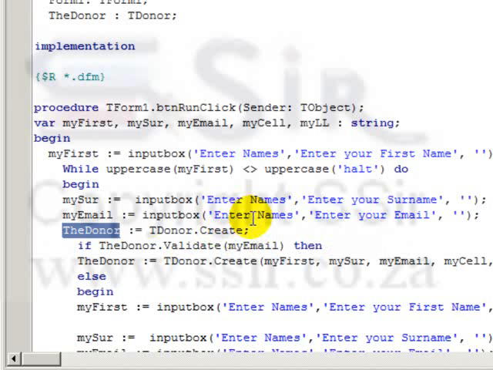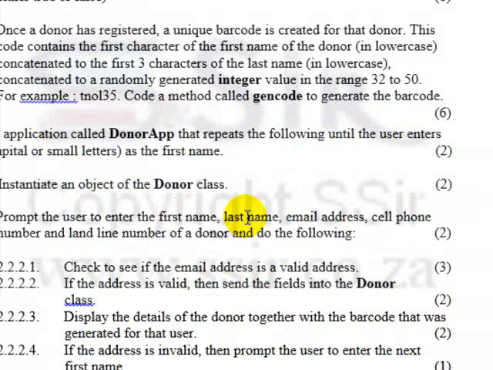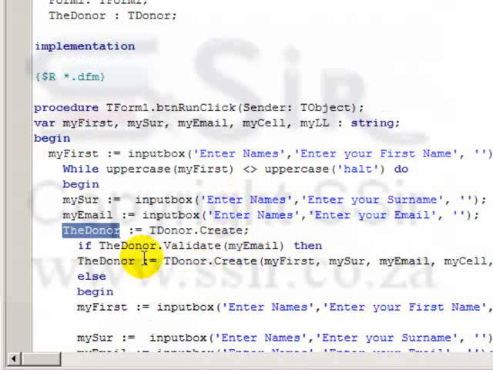So I create the variable, and I think your question actually says that. Instantiate an object of the tDonor class. So we can't use the overloaded constructor. You must use the default constructor in order to get these marks. Then if the donor.validate, my email, that's the value we've read in over here, equals true. I've left out the equals true because I don't have to actually say equals true. But if you want to put it in there, you are welcome.